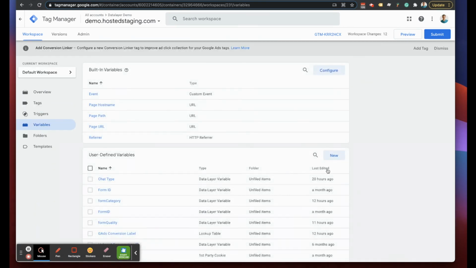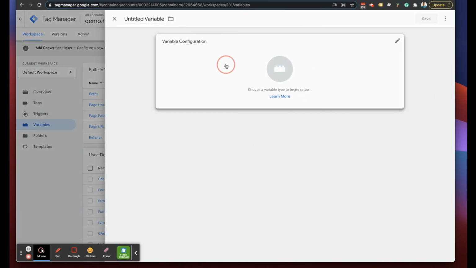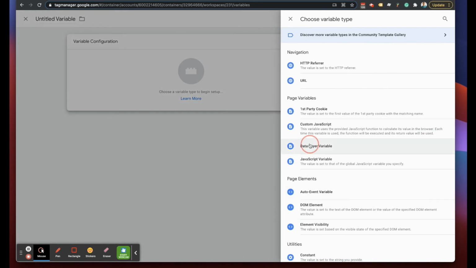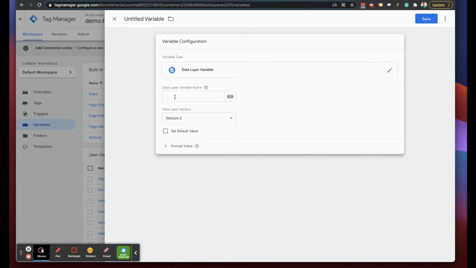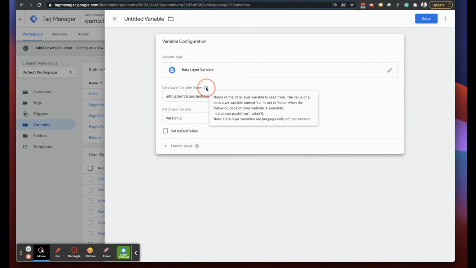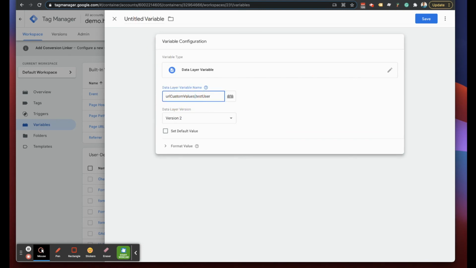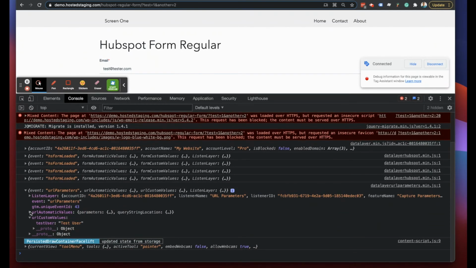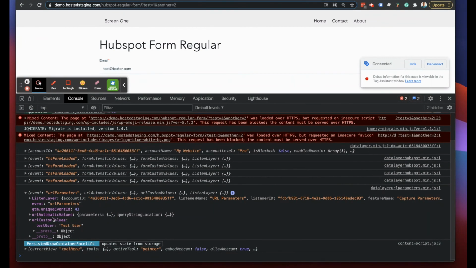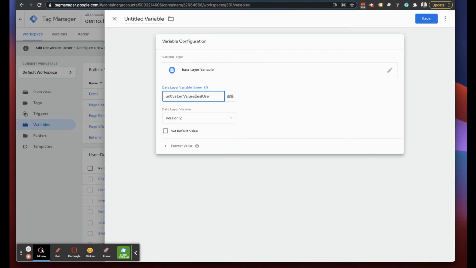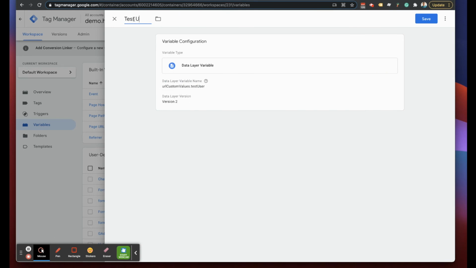and I'm going to create my variable. This is going to be a data layer variable. So we're going to click new. We're going to select data layer variable under the type. And the name of the variable is the path to the variable. So you can see the path is what I just copied. Now the path is no different than a URL path. There's a parent-child structure, just that it's separated with a period. So if you were to look at this closely, you'll see that at the top level is this concept of URL custom values, and below that is test user. And that is what we are currently targeting. And so we're just going to call this a test user.